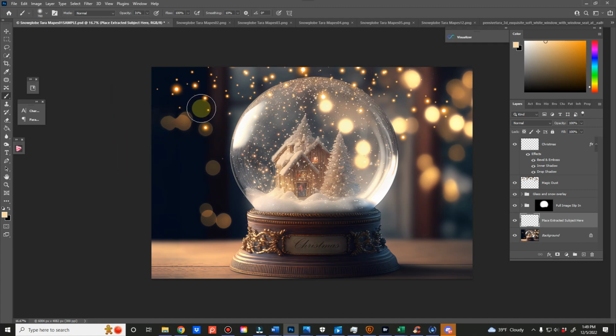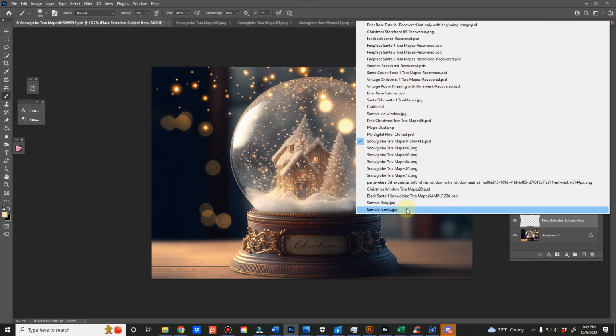Hey guys, quick overview on how to use the single snow globe layered PSDs. These are just like the new Santa snow globes. So I'm going to show you real quick. There's two options here. If you know me and globes, I prefer the extracted option, but I've got your masked option here as well. So let's start with the masked option.